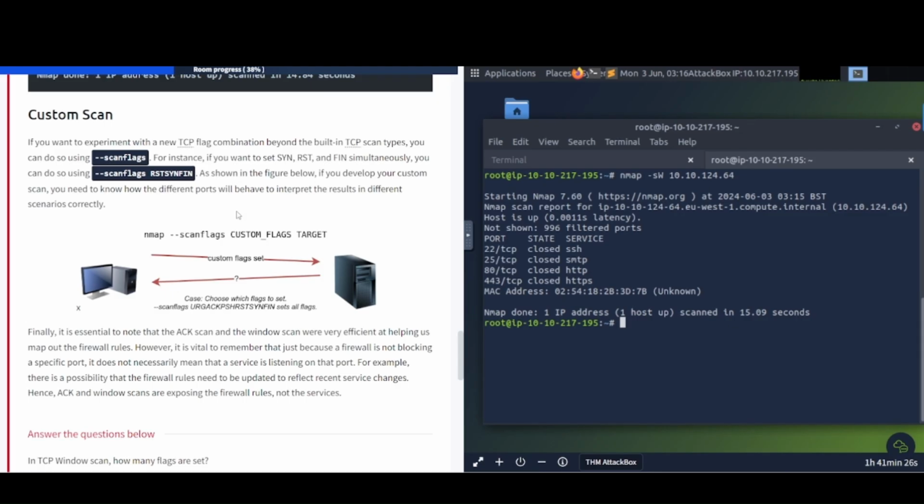As shown in the figure below, if you develop your custom scan, you need to know how the different ports will behave to interpret the results in different scenarios correctly. And that's what this looks like here, a custom scan.